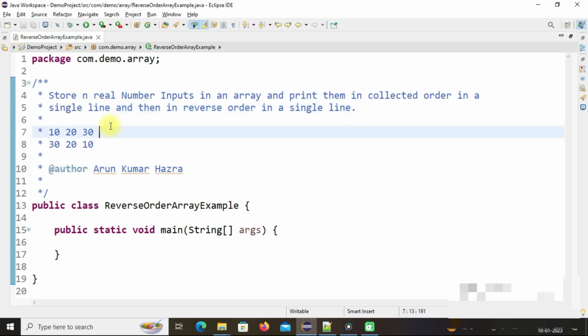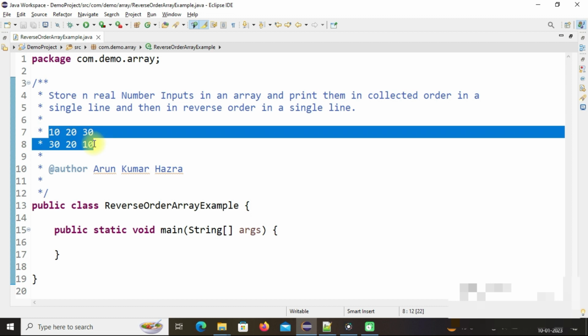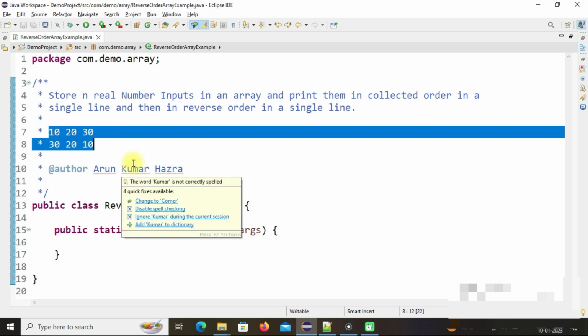Okay, so what it means, so let's say I have stored 10, 20 and 30 in an array. So the first time when we try to print them, that should be in the same order, that is basically 10, 20 and 30, and the second time it should be in reverse order, that is 30, 20 and 10, and you can see both lines should be printed in a single line. So how we can do that, let's check that.